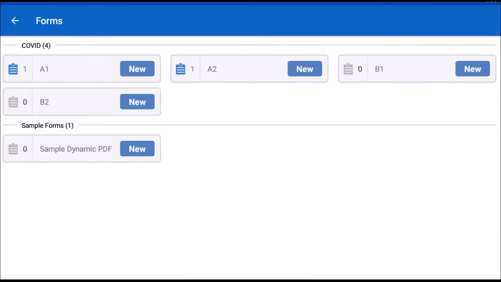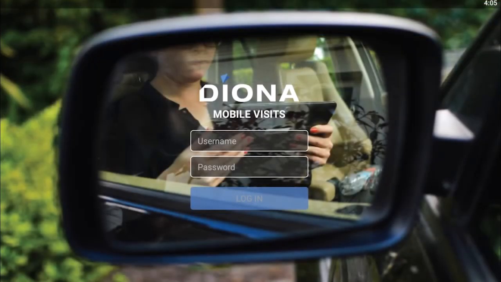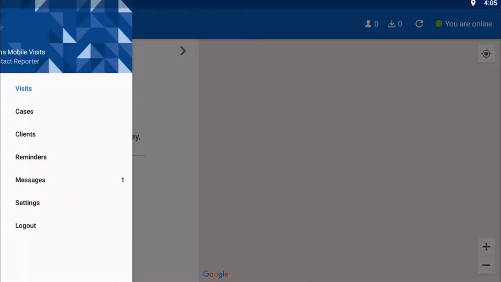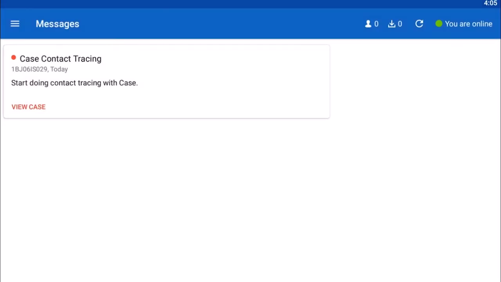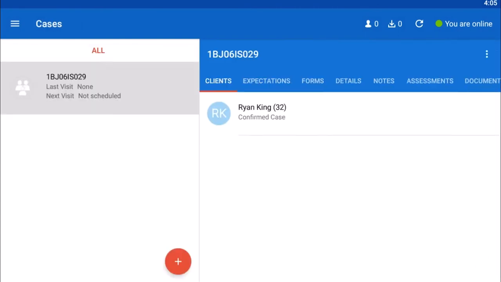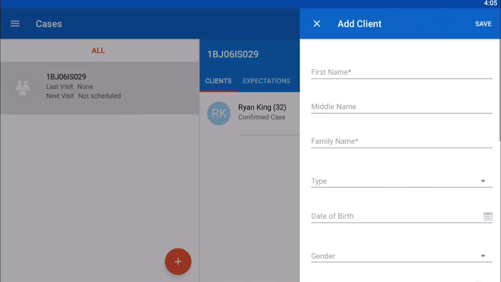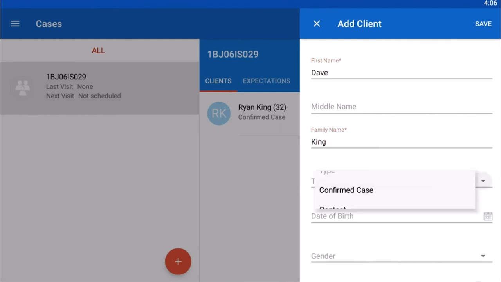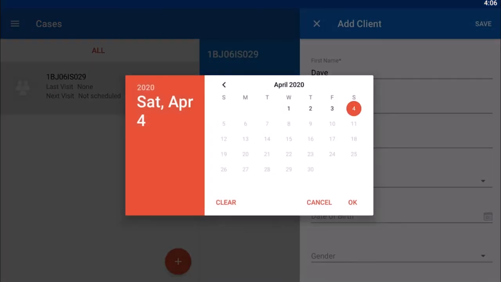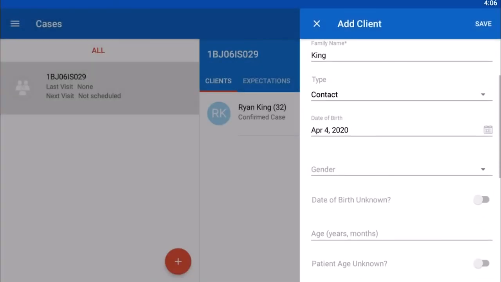Moving on, the contact reporter is responsible for doing the contact tracing and filling the relevant forms that help in early identification of potential COVID-19 spread. This process should start as soon as possible, ideally within 24 hours after laboratory confirmation of the primary case. As a first step, we register the close contacts of the confirmed case with type contact so we can fill the relevant forms for them as a next step.